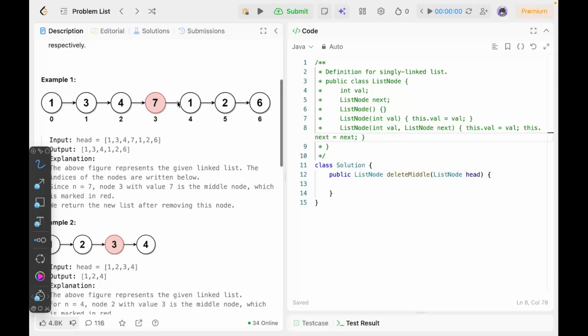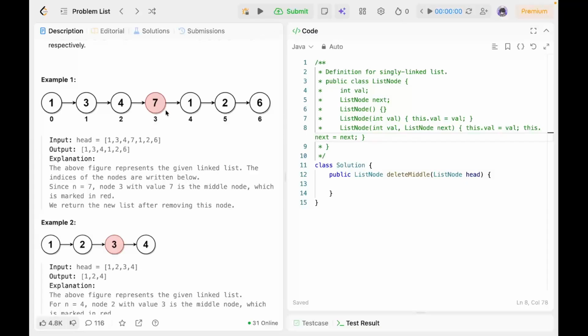So how can we delete the middle value? You have to find the middle node, okay? So can you use a slow and fast pointer approach? Yeah, exactly, you can. The slow and fast approach will lead you to the mid, I mean, the slow will be pointing to the mid value.